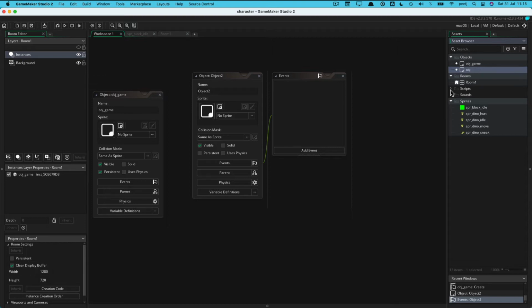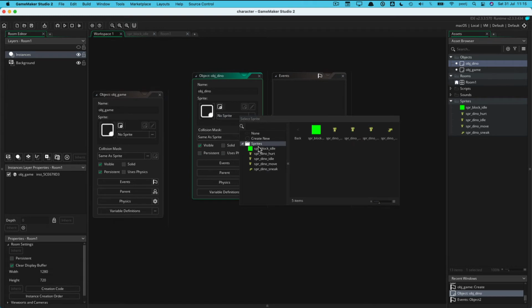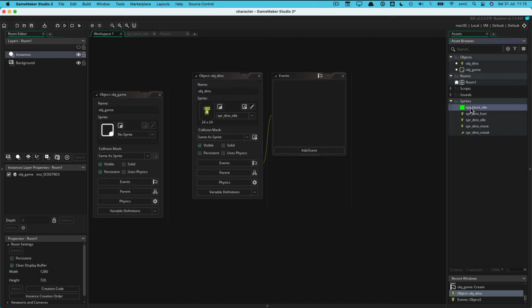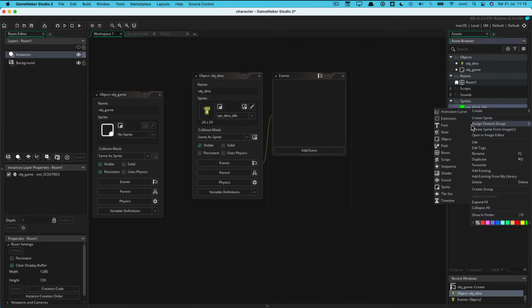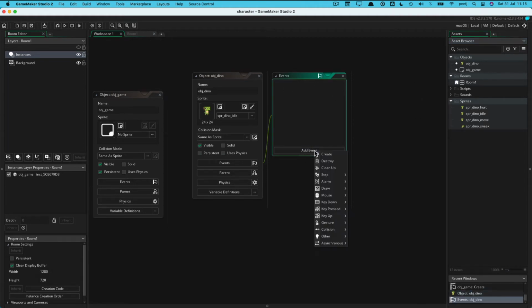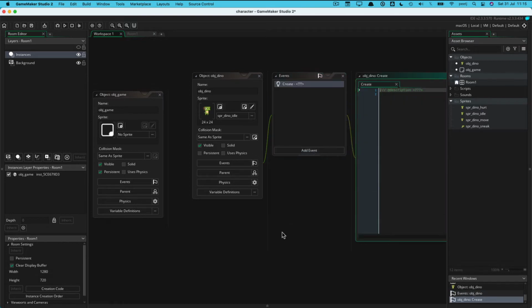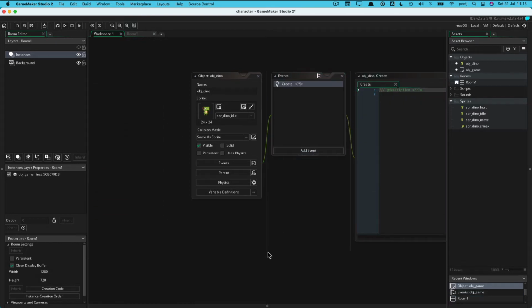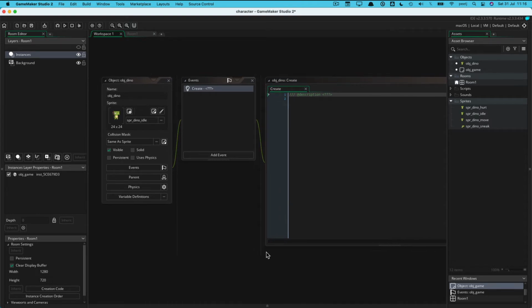So we call this obj_dino. You could call it player if you want. I'm going to call it dino. I'm going to give it a sprite. So there's no sprite here, but we're going to give it the idle sprite here. And I'm also going to delete this block idle because I don't need it. Okay, great. So we're getting somewhere. Now we want to create a create event. So when that's created, I'm going to set up some variables.